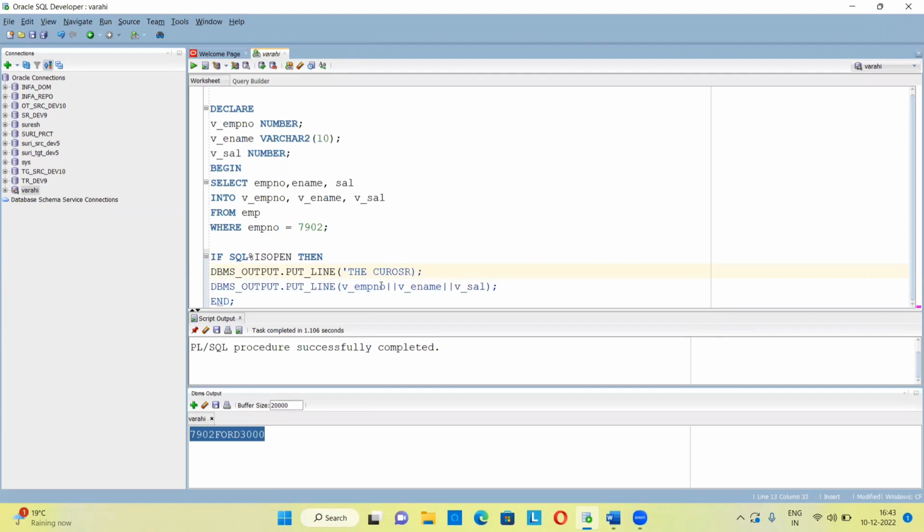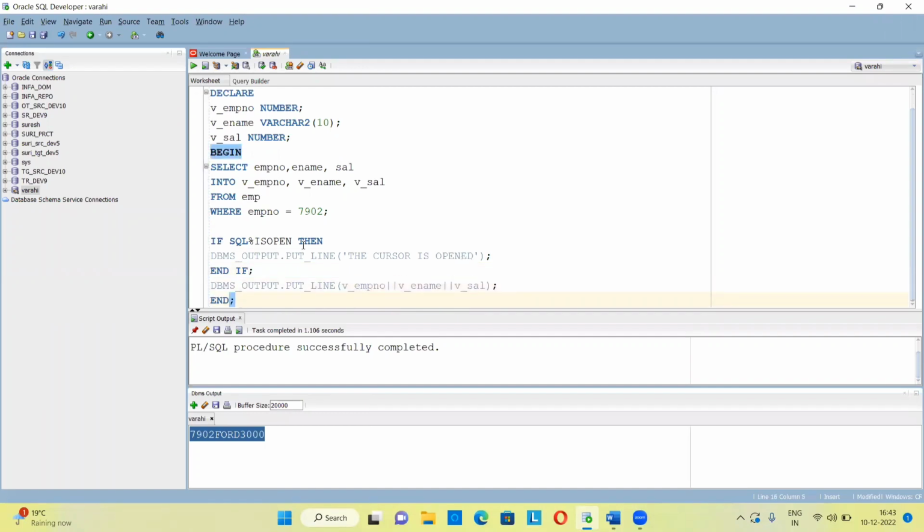The cursor is opened. Okay, the cursor is open. That's it. I don't want to see any message. End of the if statement. I don't want to write else and all. It's fine. If you want, you can write else statement and all. But as of now, if it is just open, I just want to see this message. Okay, now let me clear this and we'll execute this program.